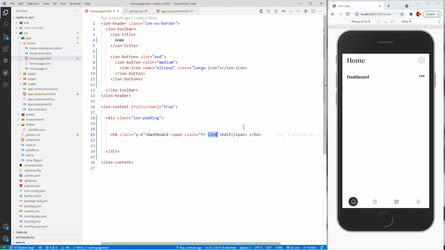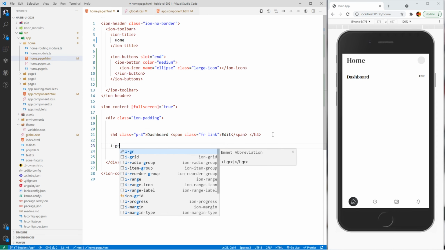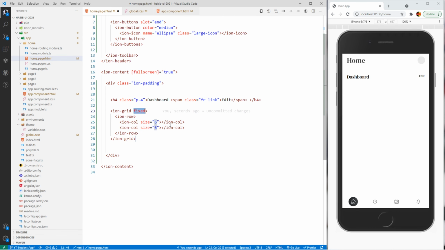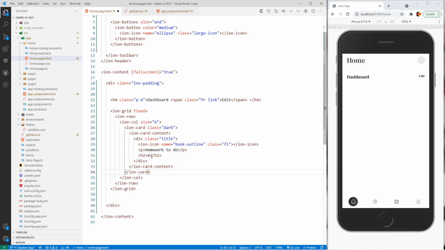Then in the home page again, here I will start making the ion grid. So ion grid. Inside the ion columns here I will be having the cards. So let me remove this. I want the size same as 6. So the card I want is like this, ion card with the class of dark.